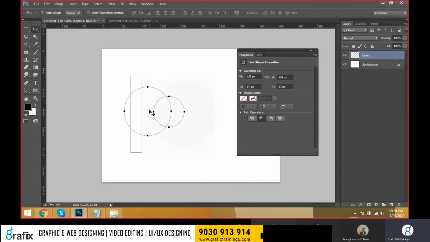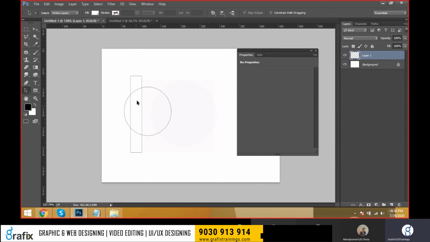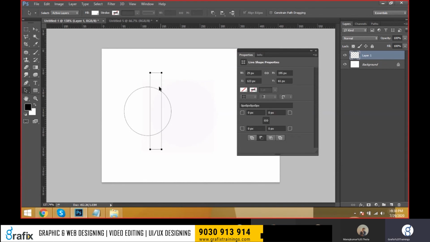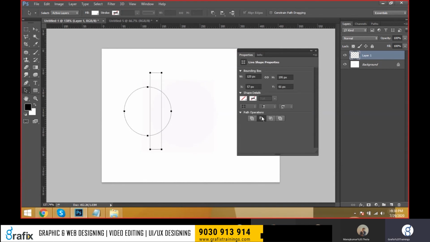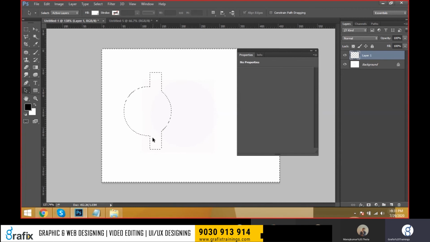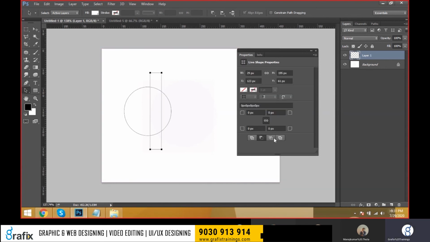Okay, some little bit of confusion will be there, but it is an important tool. Select it and delete one, select this one and keep it here, and select this one, subtract. See, here it's subtracting the circle like this.